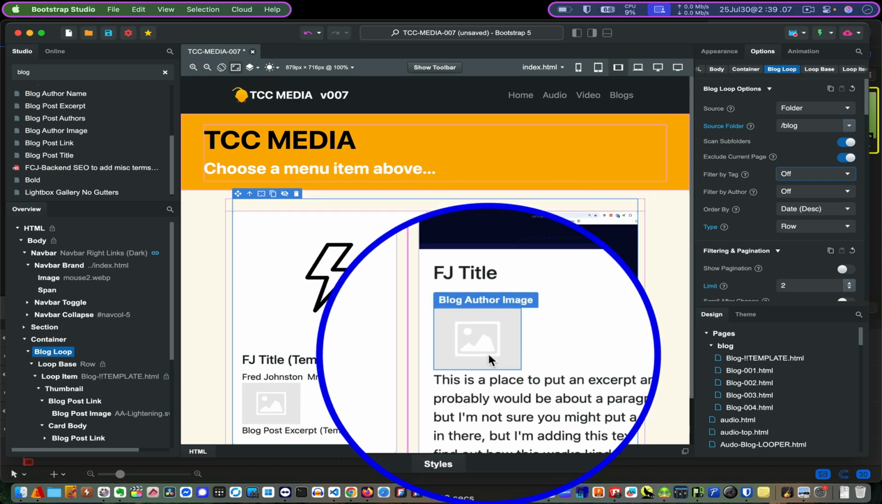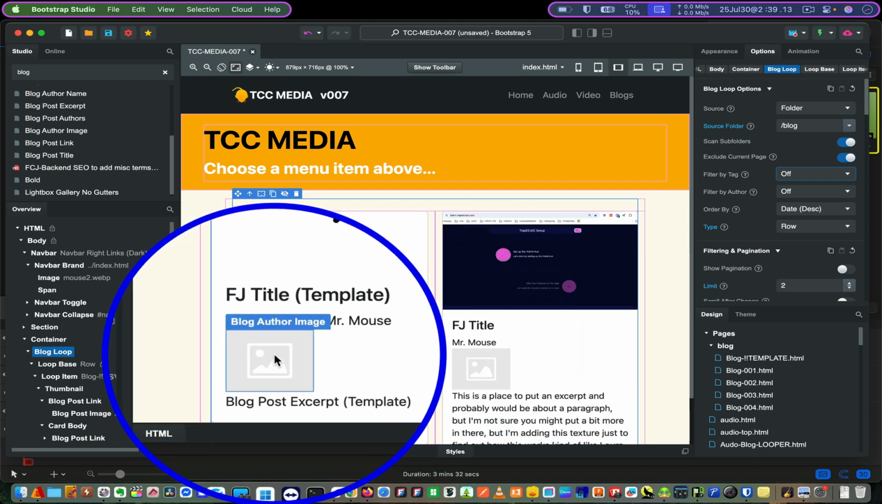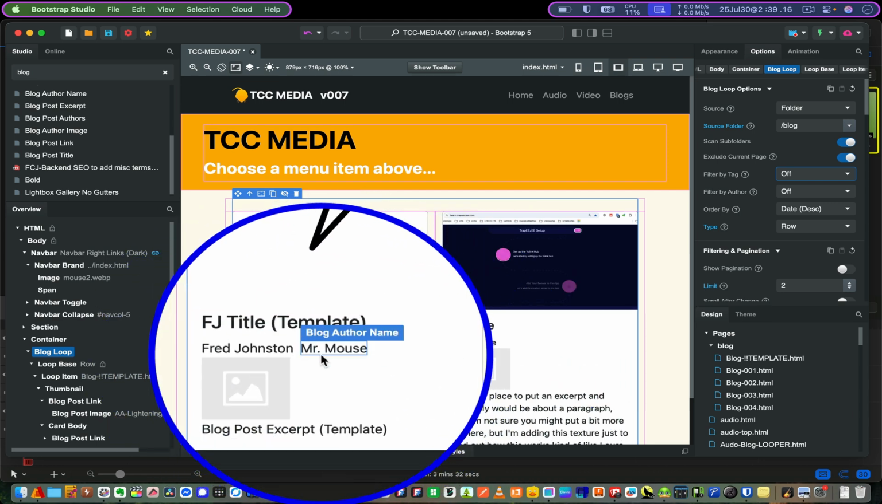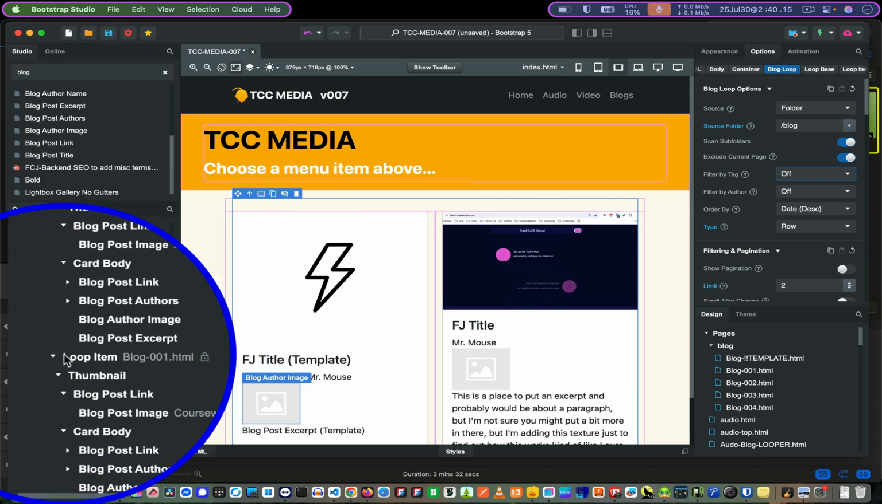There seems to be an issue with this blog author image. I don't know why it's doing that, but I've got to call into the support right now to find out. And so you can drag these things down into here.